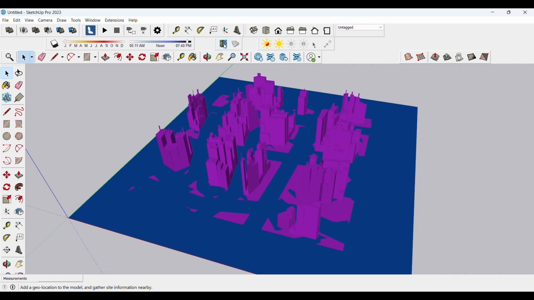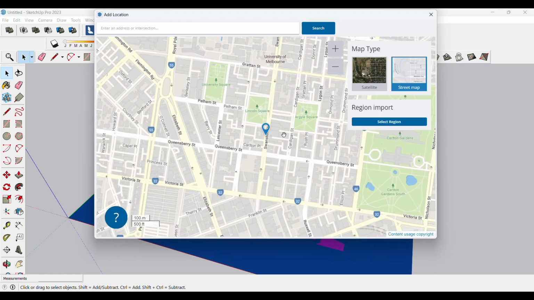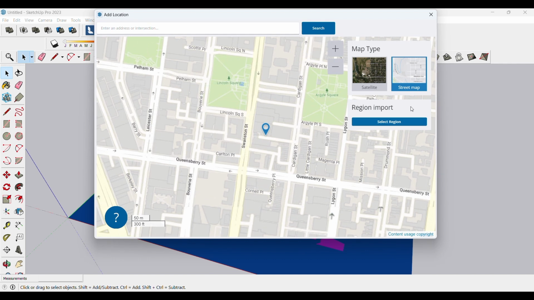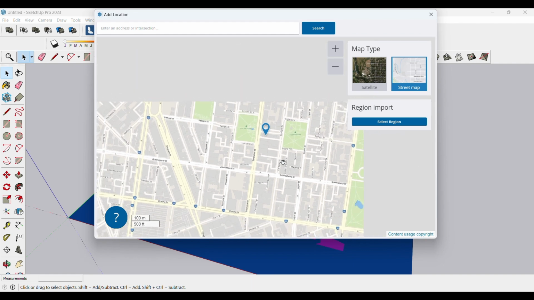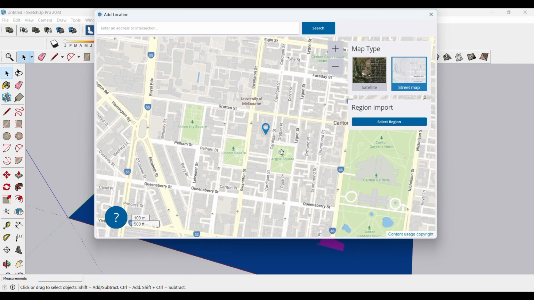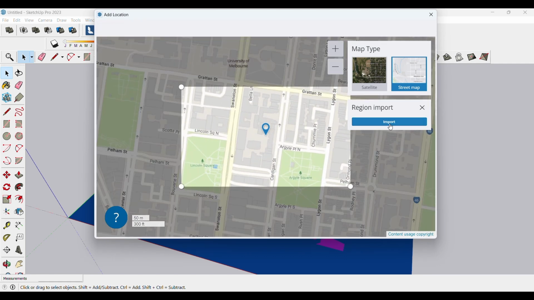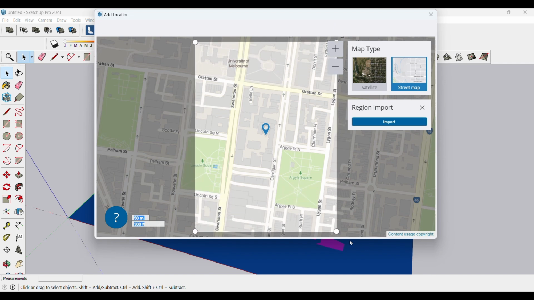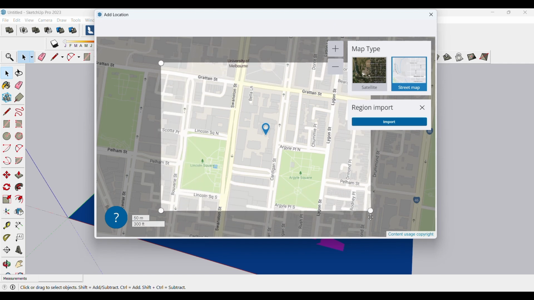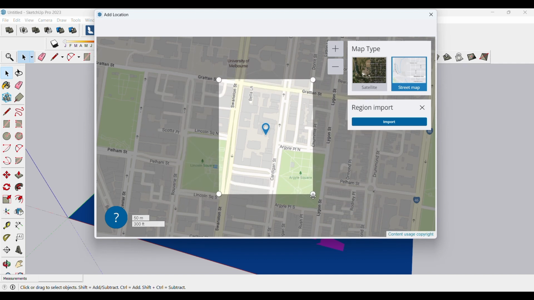Now click on geolocation, and this takes you to Google Maps or OpenStreetMap. You either get a satellite image or a street map. Let's keep it simple, so let's select the street map option. Okay, just for the explanation, let's select this one. Select the region; you get portrait or any flexible size you can select. Let's keep it simple. And now import it.